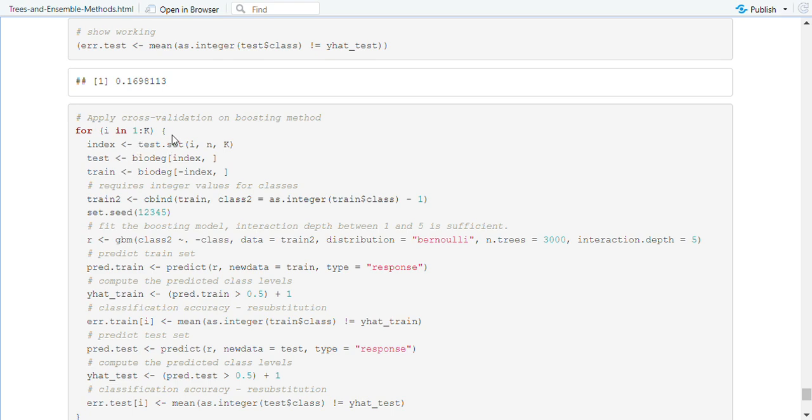So open loop, let index equal test.set of i, comma, n, comma, k. Then let test equal biodeg of bracket index, comma, all the row values, and let train equal biodeg of bracket minus index, comma, the row values. This requires integer values for classes. Let train2 equal cbind of train, comma, class2 equal as.integer of train at class minus 1.